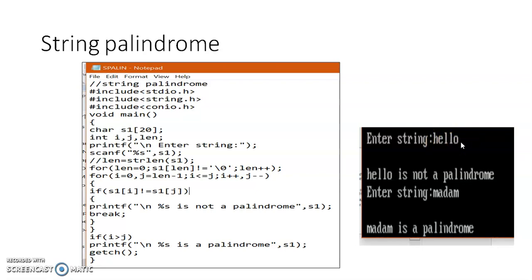We know that the end of the string contains a null value. So now the cursor is at the null value, but the last character of the string is before the null value. That's why we have to decrement len by 1. We use two more variables, i, which starts from 0, and j equal to len minus 1, the last character. We check that their index positions satisfy i less than or equal to j.